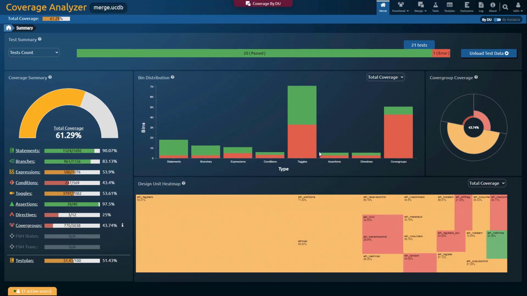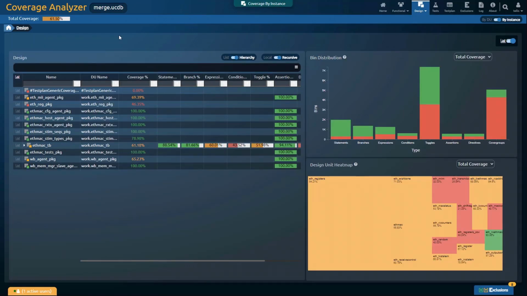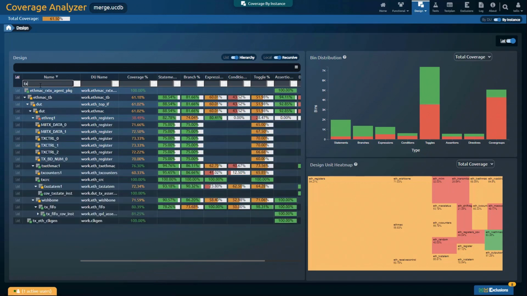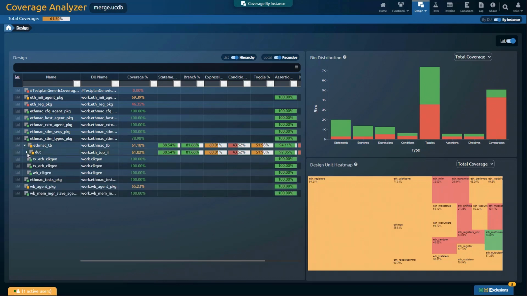In addition to using some of these charts and graphs to quickly get to what we want to analyze, we still have some of the similar design instance and design unit structural views that you're used to. So I can come in here and look for a given design instance. You have the ability to sort, search, and filter for whatever you're interested in. Or if you wanted to, you can do the typical thing and just expand down until you get to the particular area that you're most interested in.